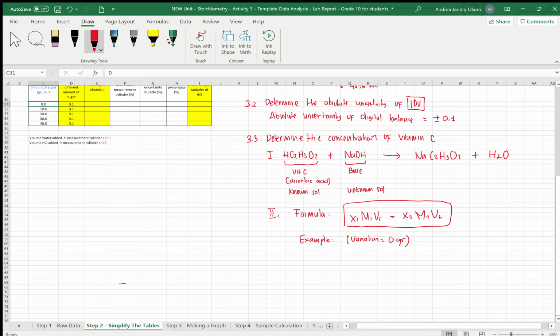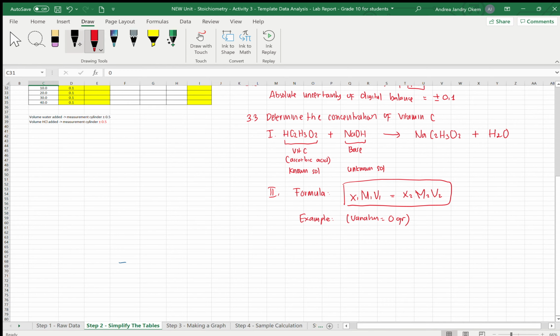X1 is acid, X2 is base. For X1, can we calculate how many hydrogen in here, or only one? So I will put 1 times the molarity. That's the one that we are going to find. Volume: to determine how many milliliters of volume of ascorbic acid, that belongs to the volume of sample.